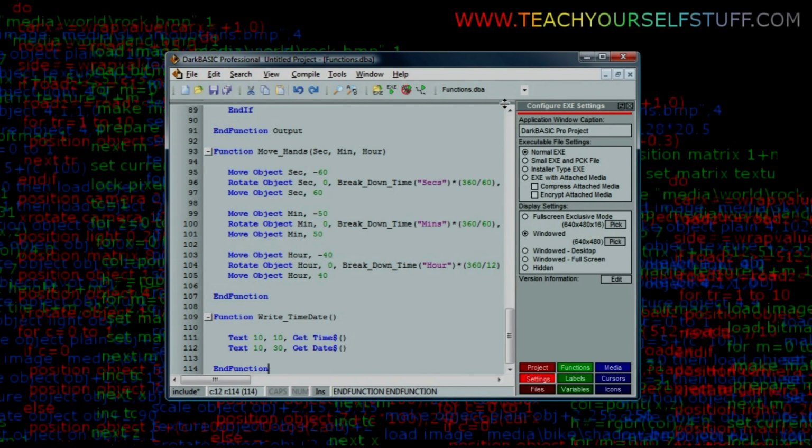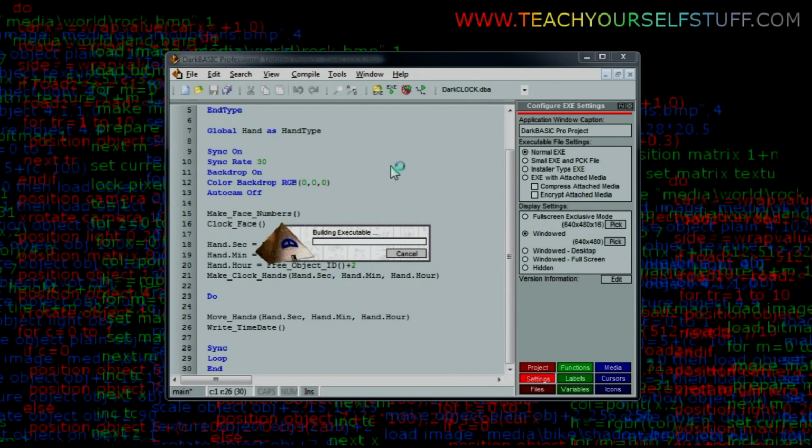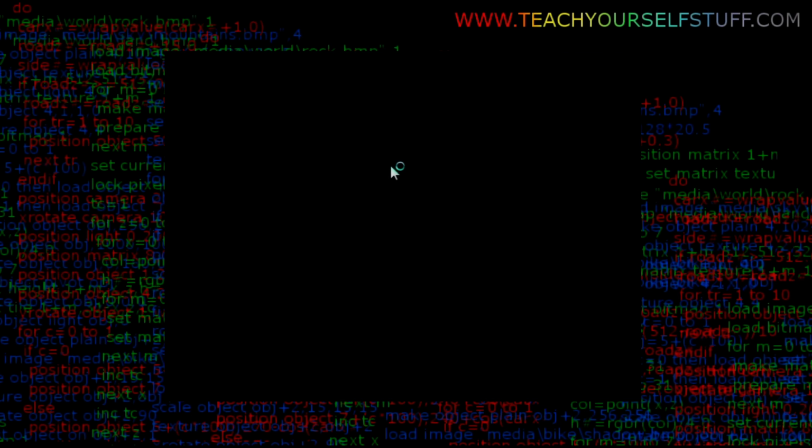And now if we go back to our main source code and disable, or rather re-enable the command, we should have our first stage complete.